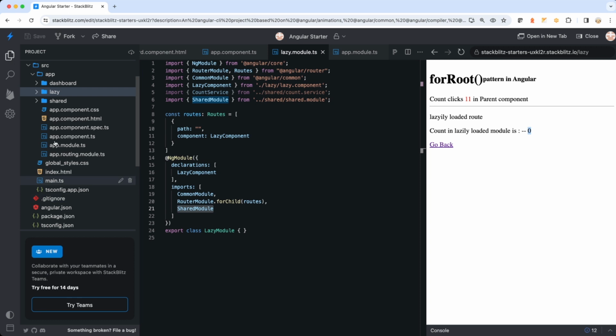This particular shared module is imported in the lazily loaded module as well as at the app root level, or the app module level. That is why it has created two different instances of a singleton service. So it's not exactly a singleton for the entire application, but it is just available in each of these modules separately. Currently there are two instances of this particular service running.